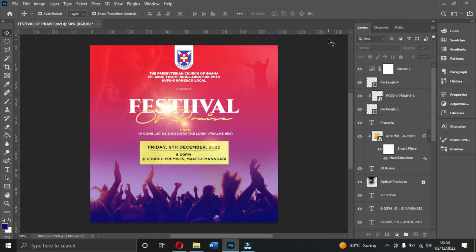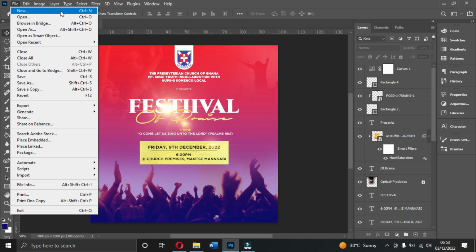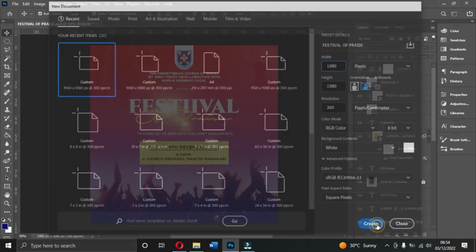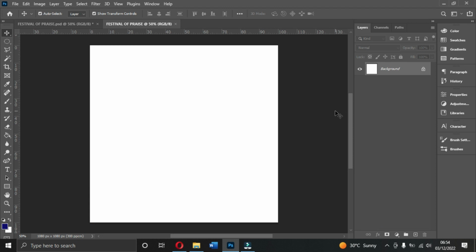The first thing you need to do is open a new document. Go to File, then New. This is for social media, so we are setting it up. Let's name it Festival of Praise. I don't know if my spelling of praise is correct, but I think this is okay. Then we are using pixels, width 1080, height 1080, and resolution 300. Any other setting is okay, so we hit Create. Then we have a new document.